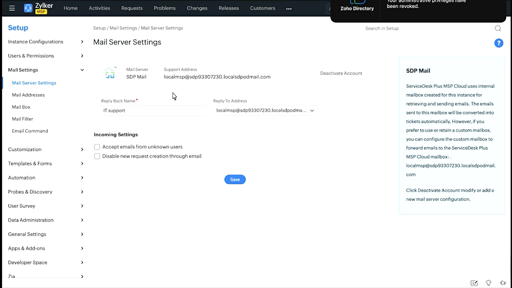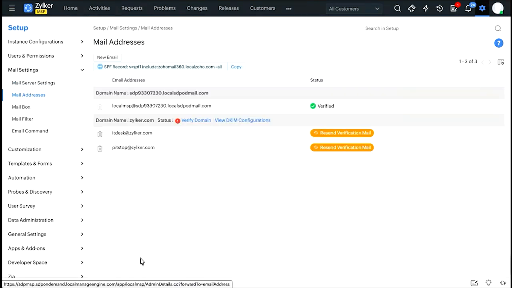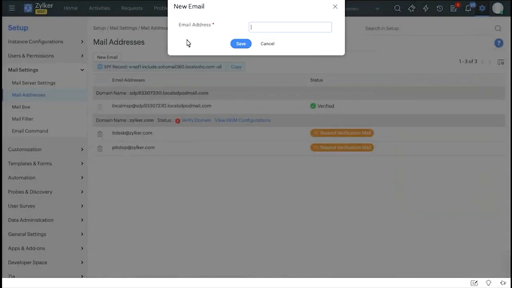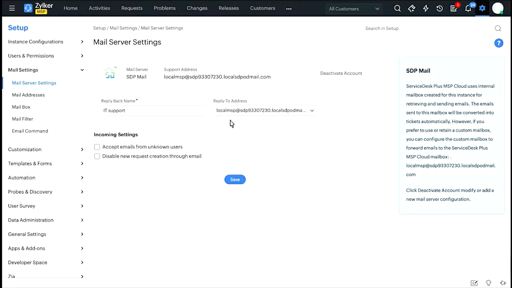Now, once you have already utilized, you can choose the reply back name, and that name would be visible to your end users that the email is coming from, right? And further, you can choose to even customize these mail addresses. In order to customize that, you can add your new email over here, and the customized emails such as IT support at zilker.com. You can create that email over here, and you'll be able to verify the domain of that email, right? So once you verify that, you'll be able to utilize that email as a reply-to email, and with that you'll be able to respond to your end users, right?